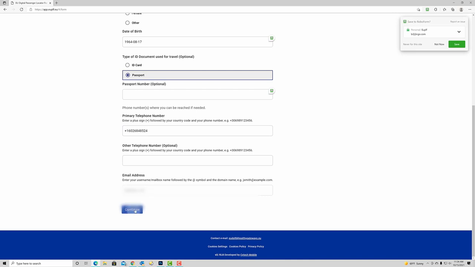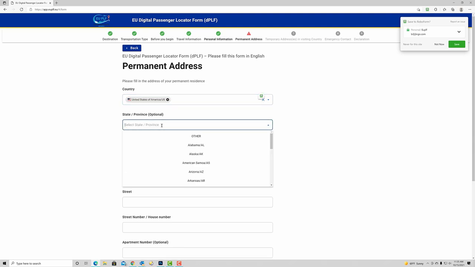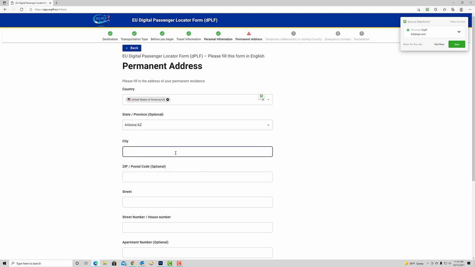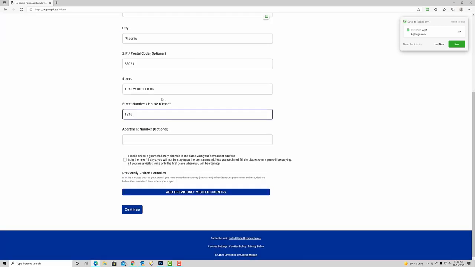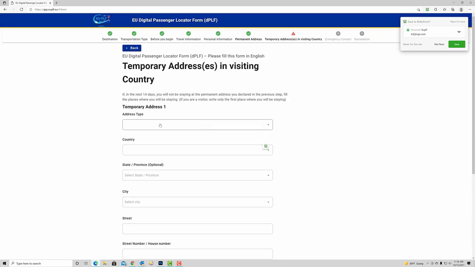Now click Continue. We are getting close. Enter your permanent address, your home address. Be aware. Don't include your street or house number on the street field. It goes on the next line, street number. If you visited another country within 14 days, click the box, add previously visited country. Otherwise, click continue. We are in the home stretch.